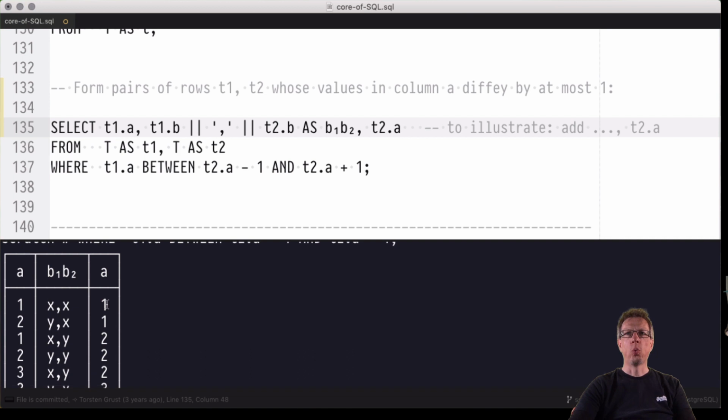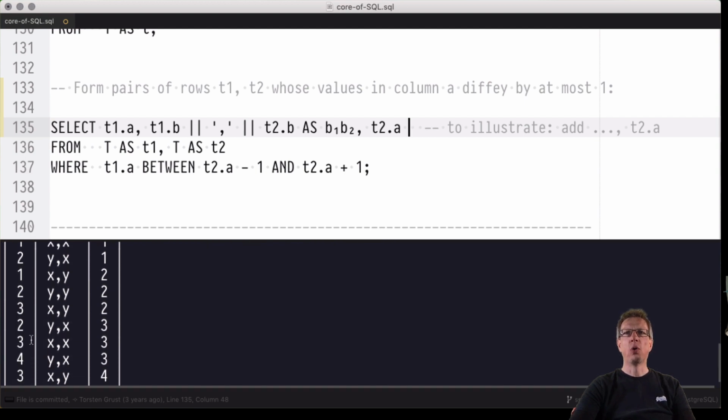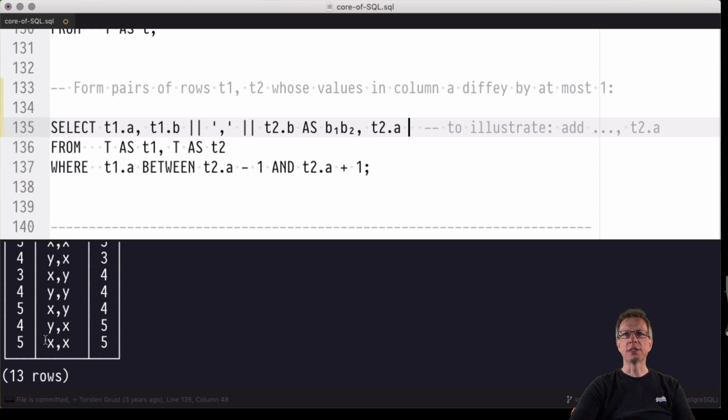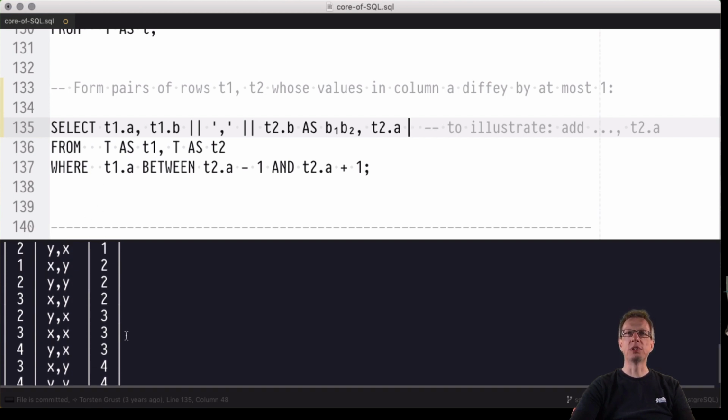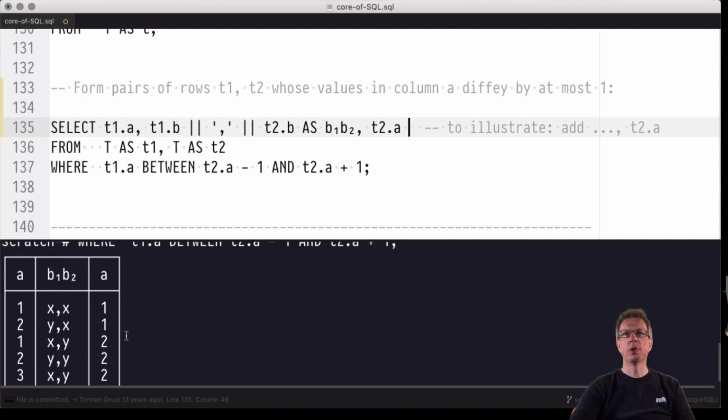Okay, so 1 is equal to 1. 1 differs at most by 1 from 2. Looks good to me. 2 differs by at most 1 from 1. Looks good to me. So only acceptable row bindings have passed this predicate, and we see the expected output. All right.